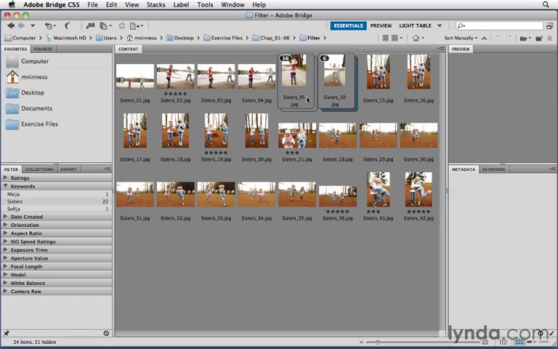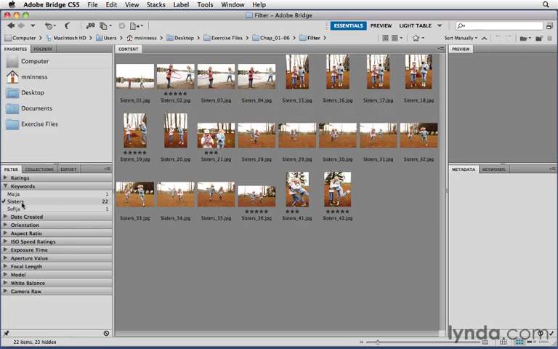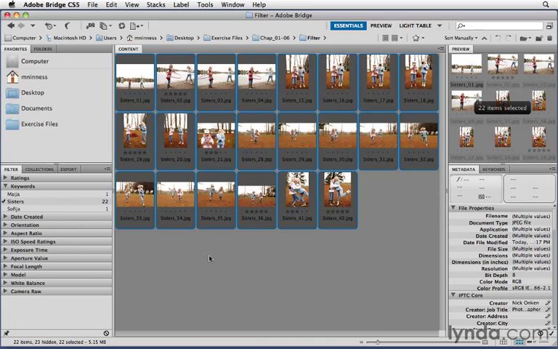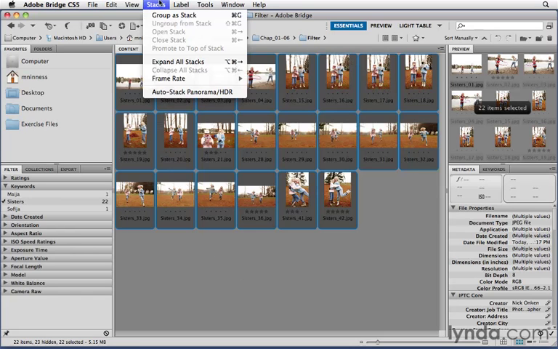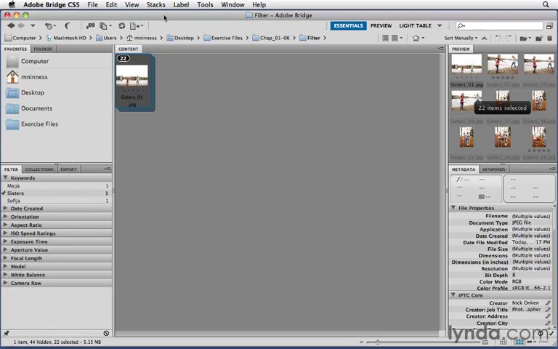So the remaining category in this particular set of example images are all the images of the sisters together in the frame. So again, let's click on the word sisters in the filter panel to select all of those. We'll do a Command A or Control A to select the images in the content panel, and Command or Control G, or again, stacks, group as stack. And there we have 22 images there. Let's turn off the sisters filter in the filter panel.